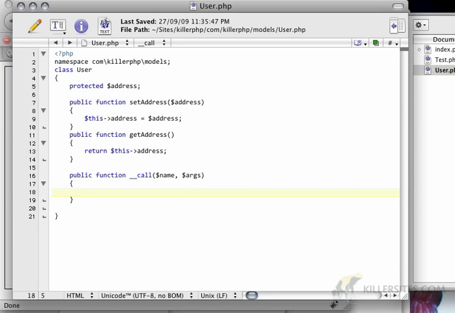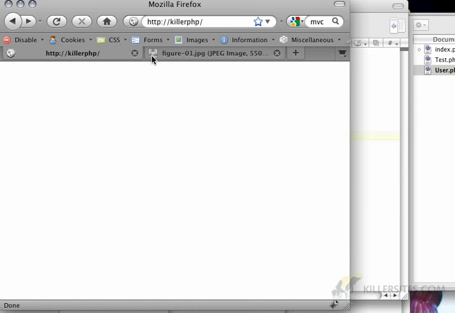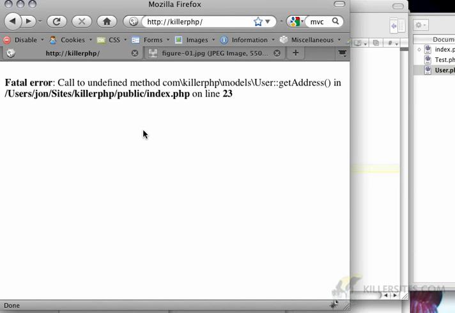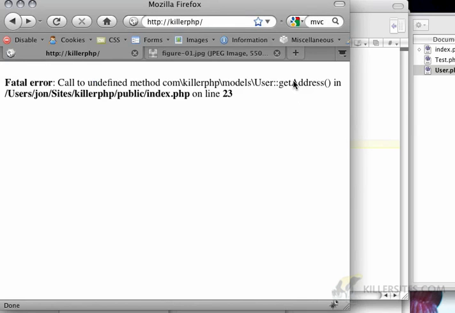Now what happens is __call runs whenever a function can't be found in a particular class. So let's say I delete getAddress here. If I go back to killer PHP here, and I refresh, you'll notice nothing happens. If I comment out this __call function, you'll see that I get call to undefined method getAddress, it can't find it. But with this __call function, we don't get any errors anymore.